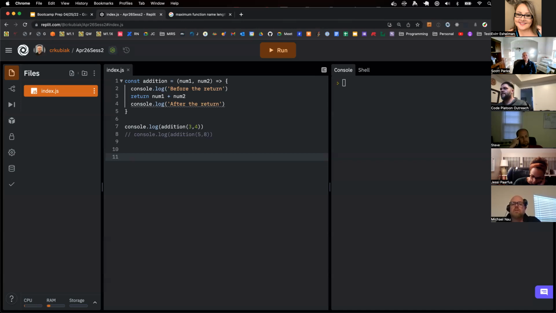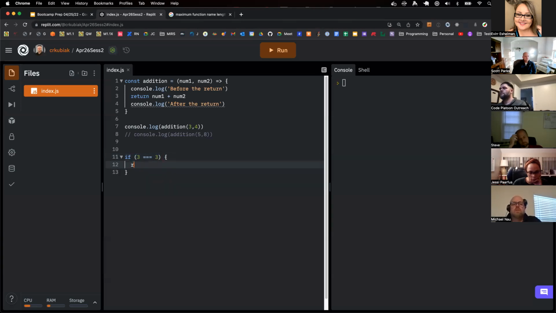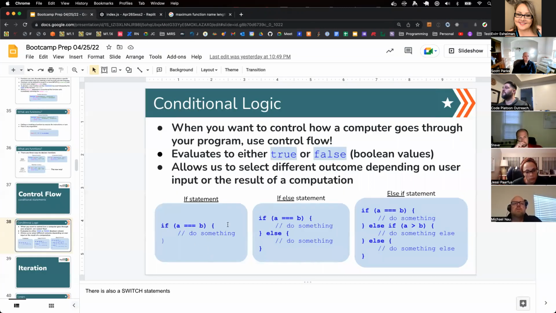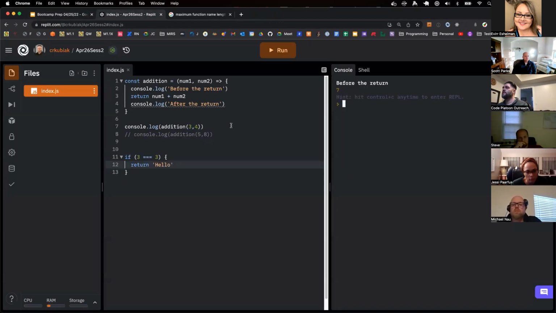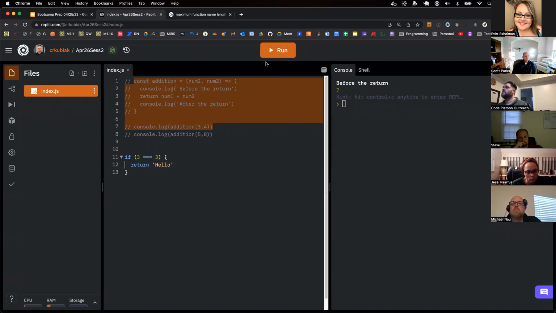All right, so I can say if 3 is triple equal to 3, return hello. Oh, what did I do wrong here? Sorry, I've been working in Ruby all day today. That should have worked. Are you not supposed to console.log something for us to see?